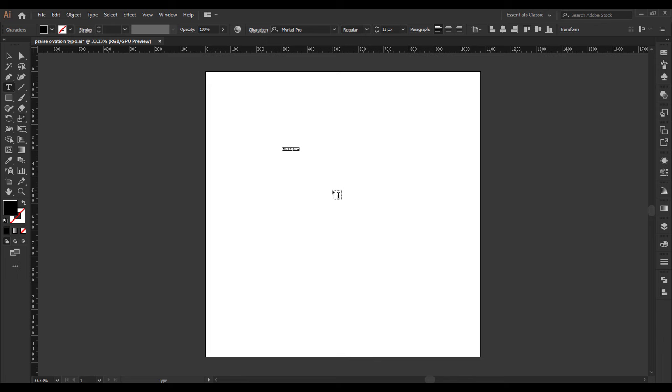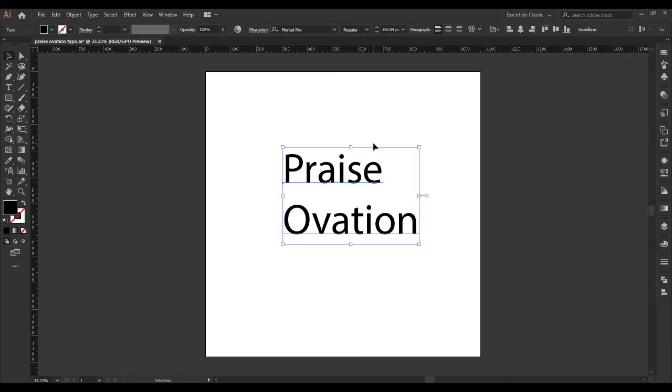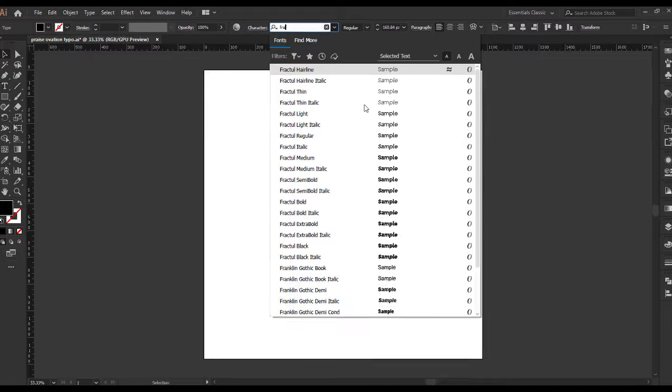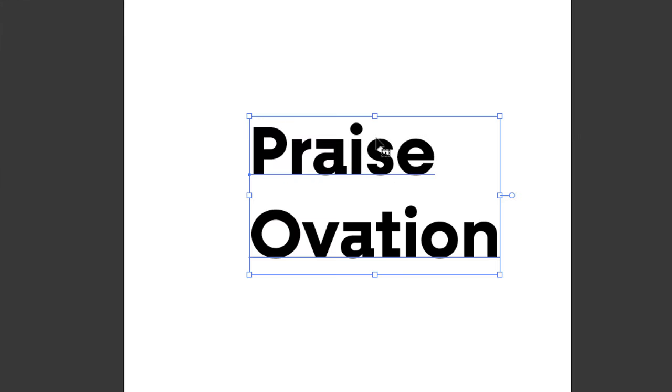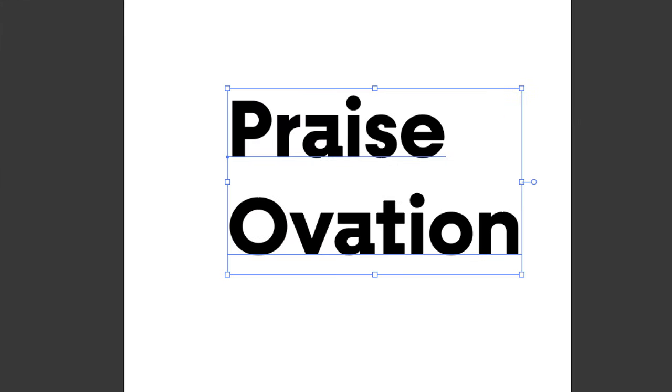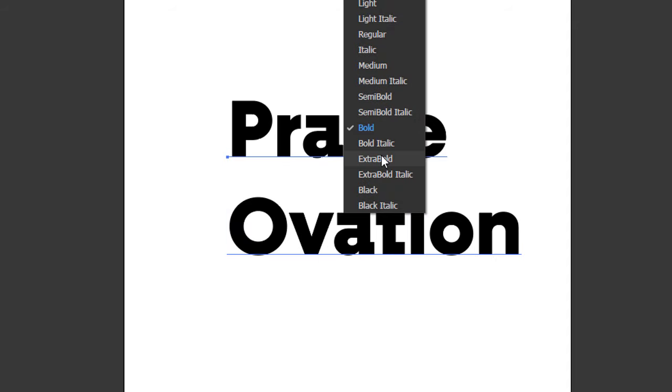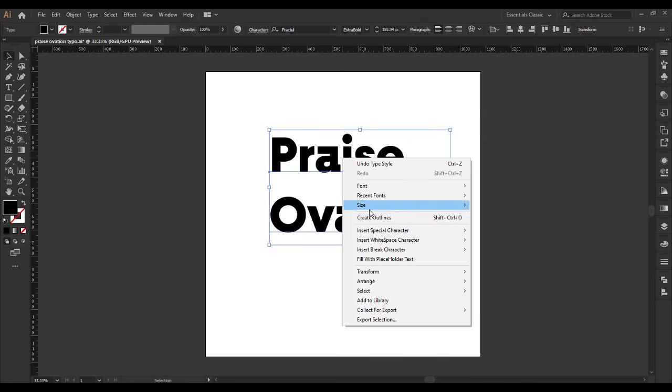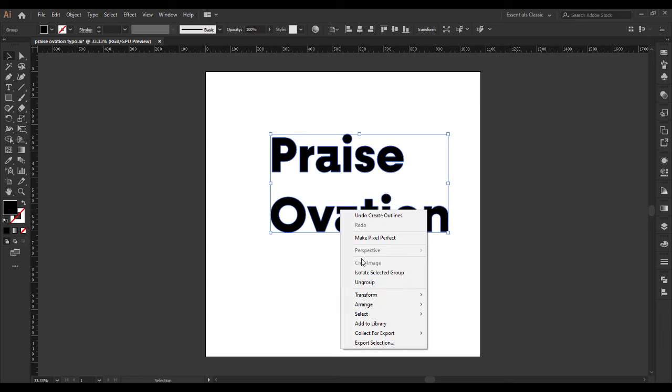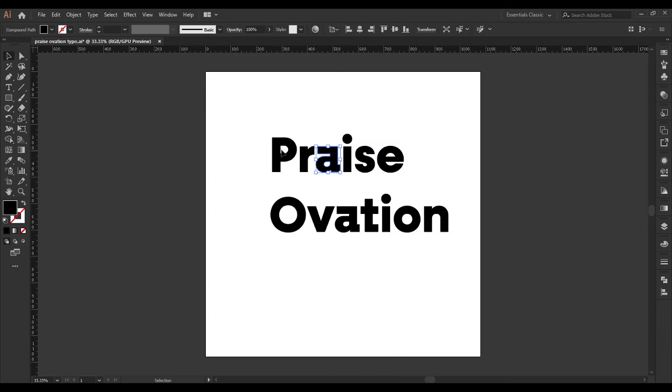Let's type our text: Praise Ovation. I'm going to use a font called Fractal Bold, and let me try the extra bold. Okay, I'm going to use extra bold. Create outline and group, so we're breaking the text into individual shapes.